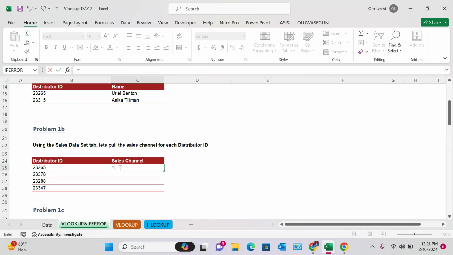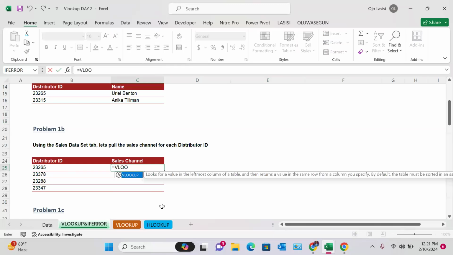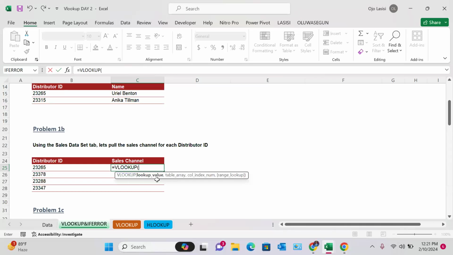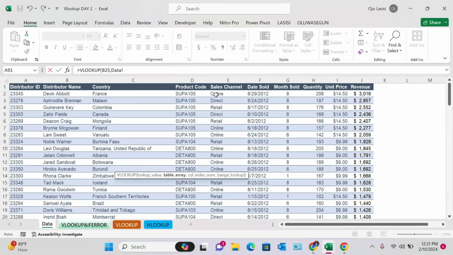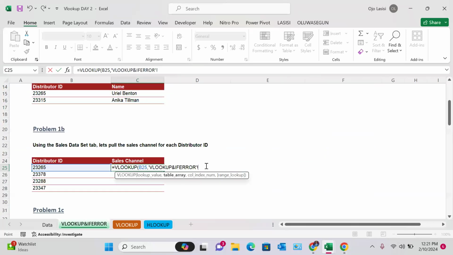You say equals to VLOOKUP. You click on this VLOOKUP. Looking up value, you say this one. Your table array: what is your table array? You need to go and highlight from that place. So that means you'll be highlighting from this place, because these are distribution IDs, to this revenue, or you can stop at this sales channel depending. But to avoid mistakes, what I always do is let me clean everything first.